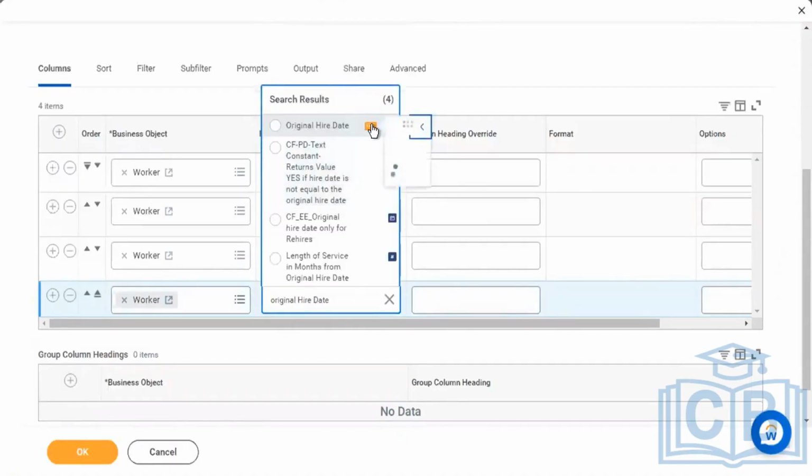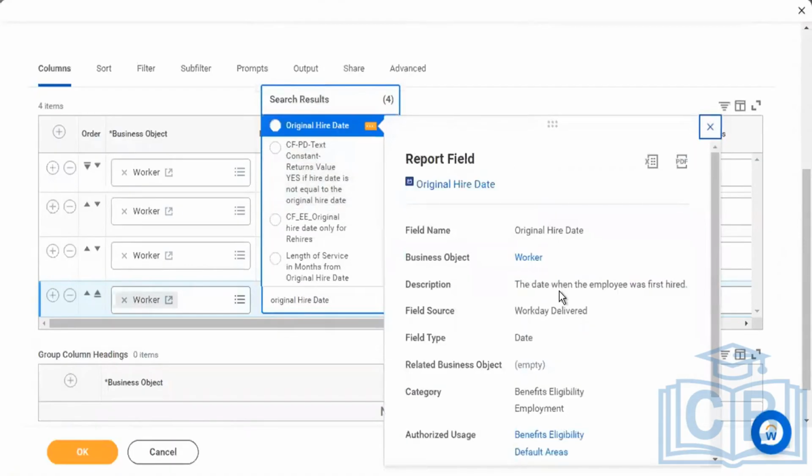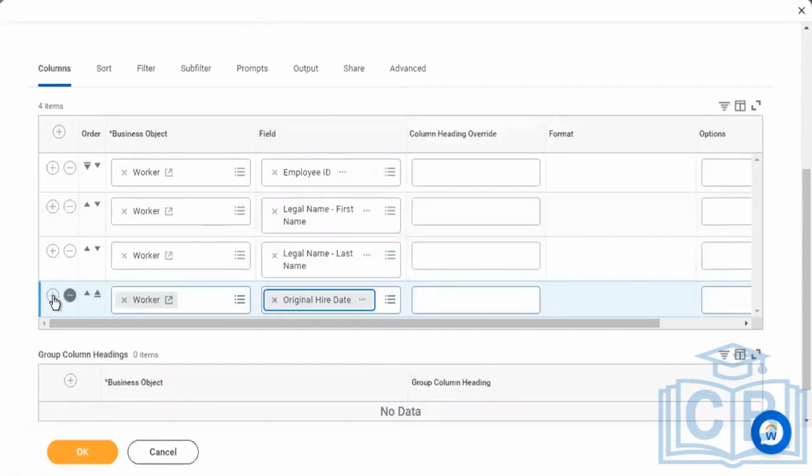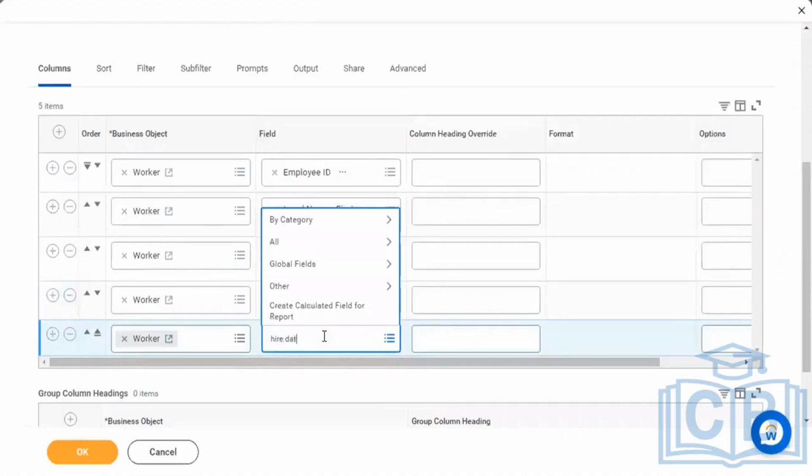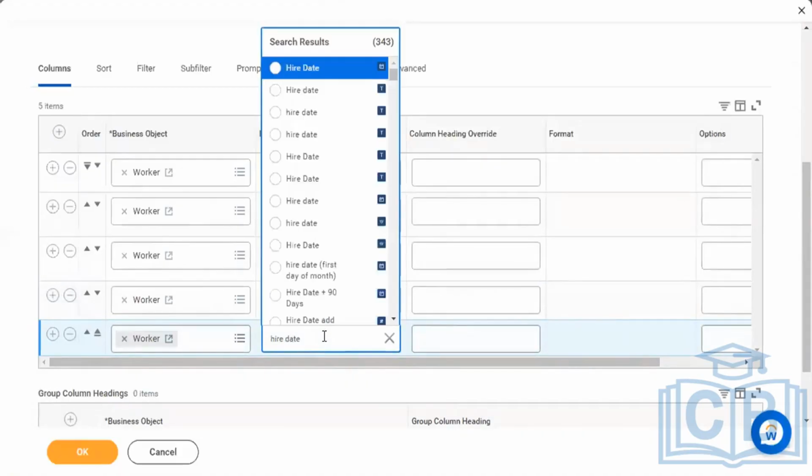If you need to, let's see, this is based on worker. This is the date when the employee was first hired. Now let's use that, and we'll also use hire date. You have multiple things. Always check the related actions.